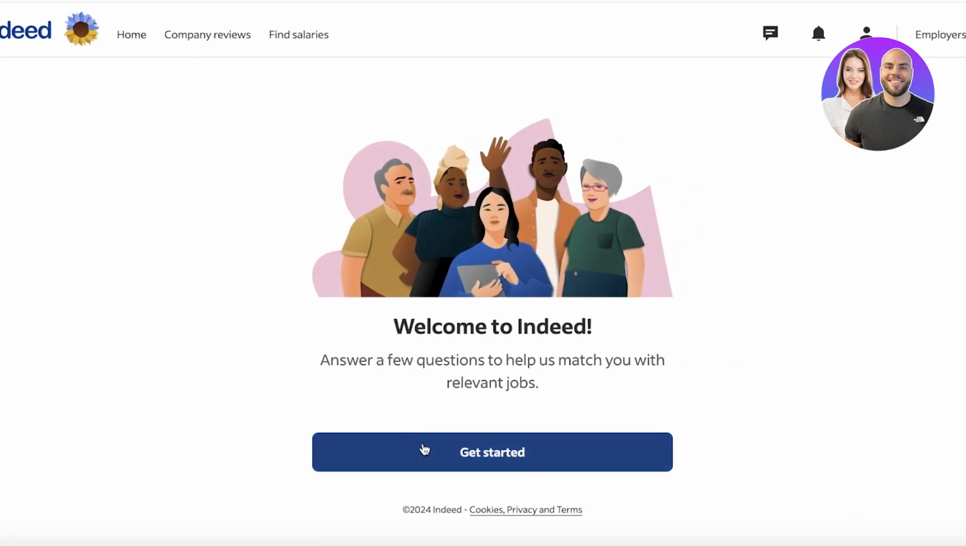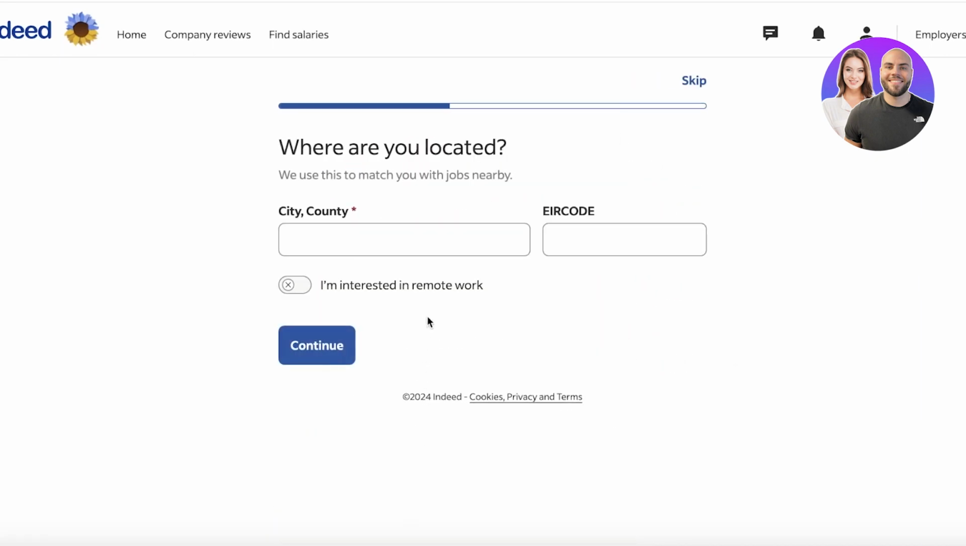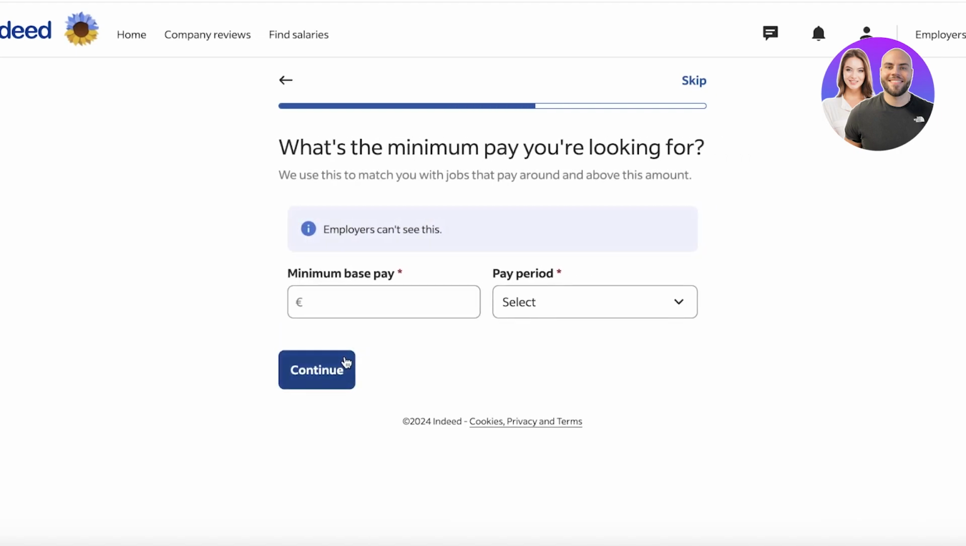Once you do that, you can click on Get Started to make sure that you are able to find a particular country or a particular location. This is very important because if you're someone that is not willing to relocate for their job, you need to find jobs in your particular area. You also have the option to skip any questions from the top right. However, it's not something that I would recommend if you are someone that is looking for a physical job. Then click on Continue over here.